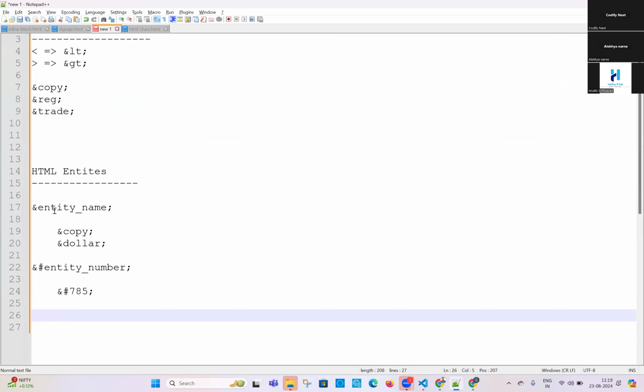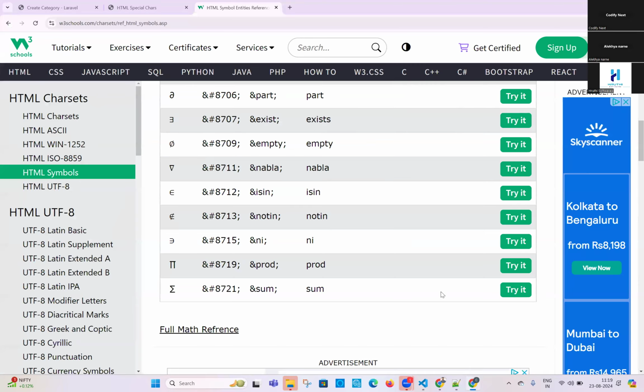So entity name will be like this, and for entity number, hash is extra added here, right? It ends with semicolon. So then only you will get something like this. Okay. So remember, what are the symbols you need? You see, the sum symbol, sum of two numbers, something like this. So if you click the full math reference, maybe you will find it.